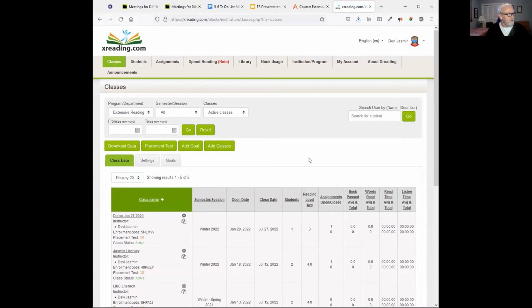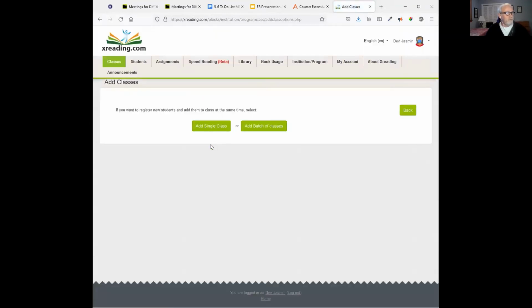So the first thing you're going to do is, under classes, you're going to add a class, and there's a how-to on this. At this point, because we're in a pilot, you would just click on add a single class. This option here, add a batch of classes, is maybe if you are a supervisor or a coordinator in a center, you might want to set up all of your classes with Xreading, and so you do it using a spreadsheet or a comma delimited CSV file. So at this point, you're going to be clicking on add single class.